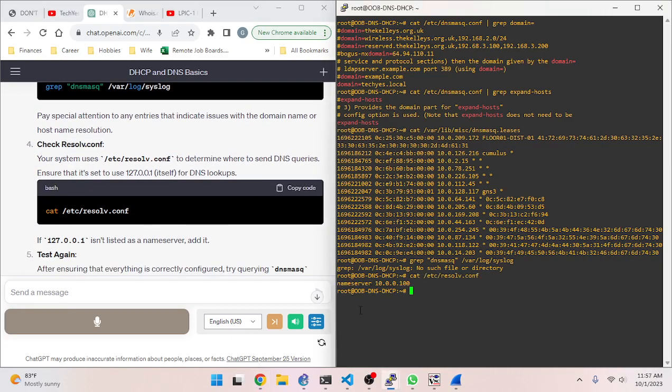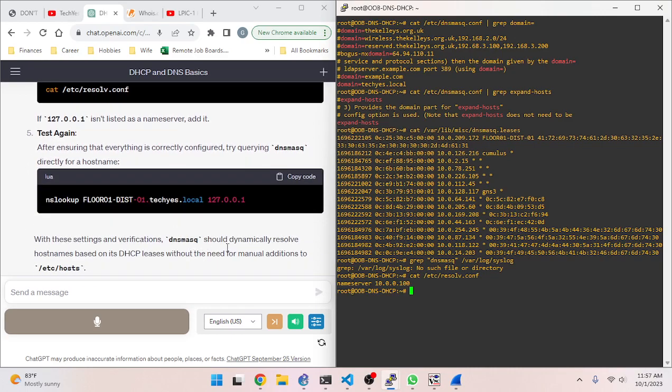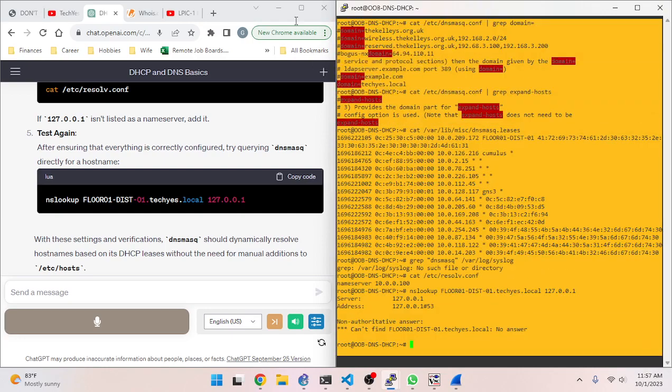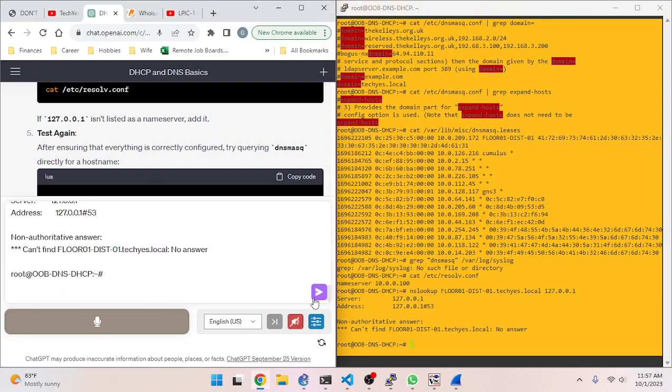Test again. After ensuring that everything is correctly configured, try querying dnsmasq directly for the hostname: nslookup FLOR01DIST01.tech.yes 127.0.0.1.